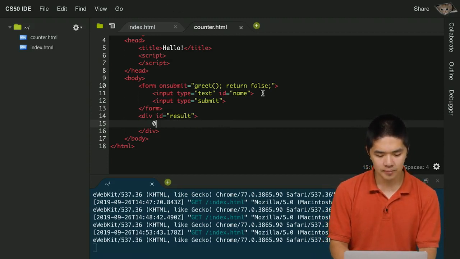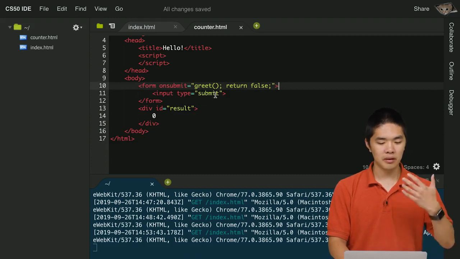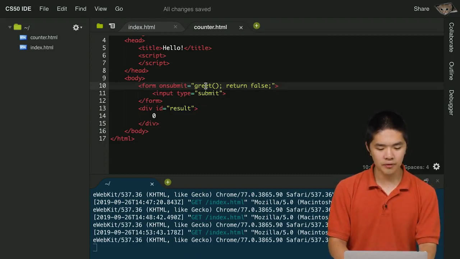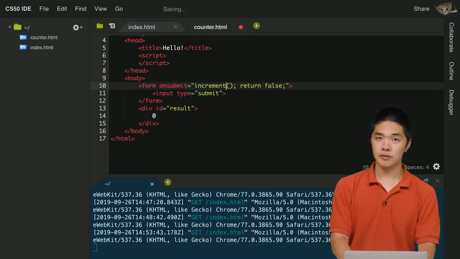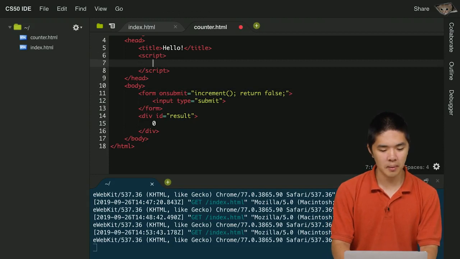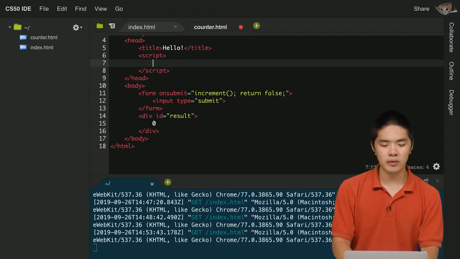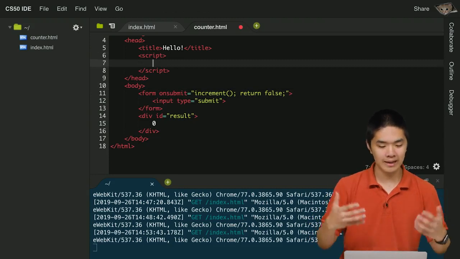And inside of my form, I don't need an input field anymore, but I will have a submit button that will let me submit this. And when I submit the form, I'm going to call a function called increment, for example. All right, so inside the script section of my website now, the first thing I'm going to include is a variable that's actually going to keep track of whatever I'm currently counting to.